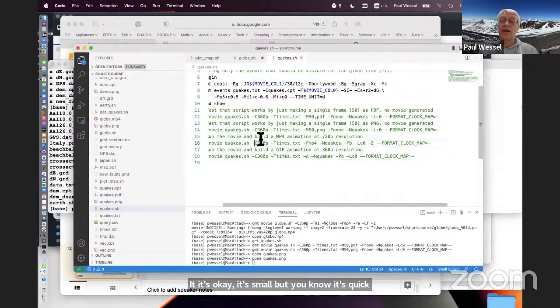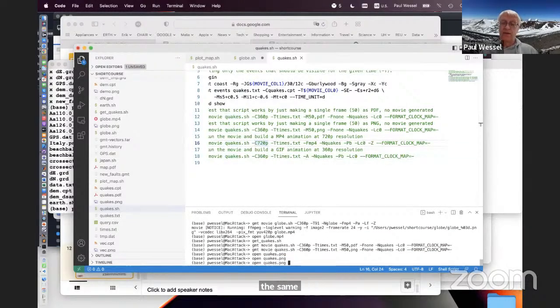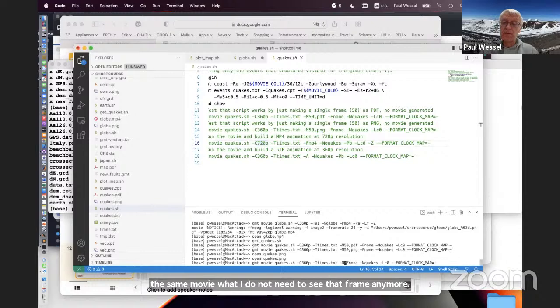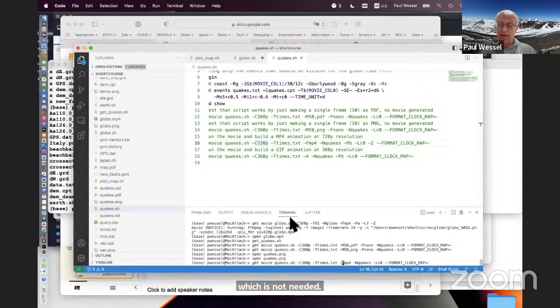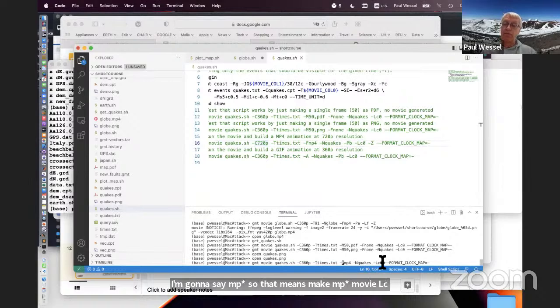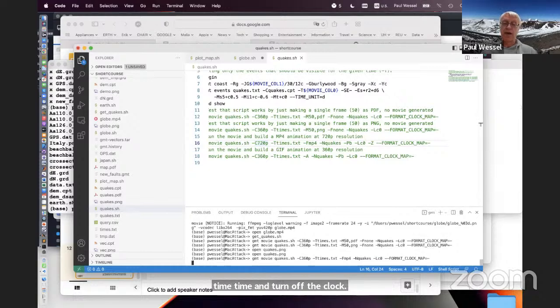So now I can run the same movie, but I do not need to see that frame anymore. I'll take out the minus M option. And instead of none, which is not needed, I'm going to say MP4. So that means make an MP4 movie. LC0 means label the zeroth column in the data, which is the time, and turn off the clock, just do the date. All right, I'll run that.